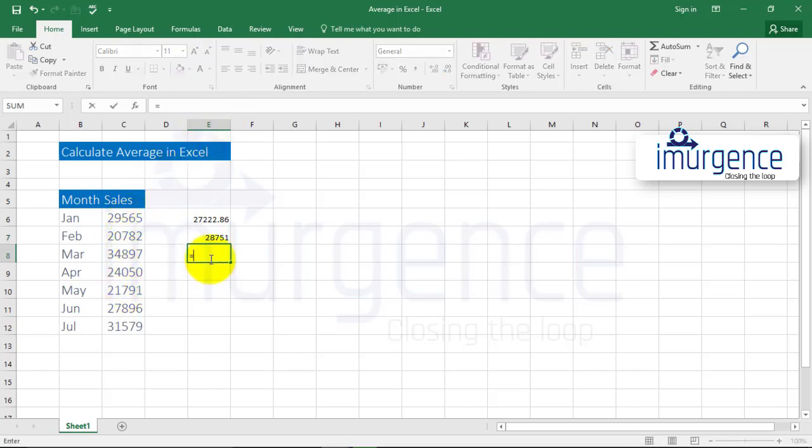You can also calculate the average by typing in the numbers directly, like calculating the average for 29565, comma, 20782, comma, and 34897, and close the bracket. This way you can also calculate the average.